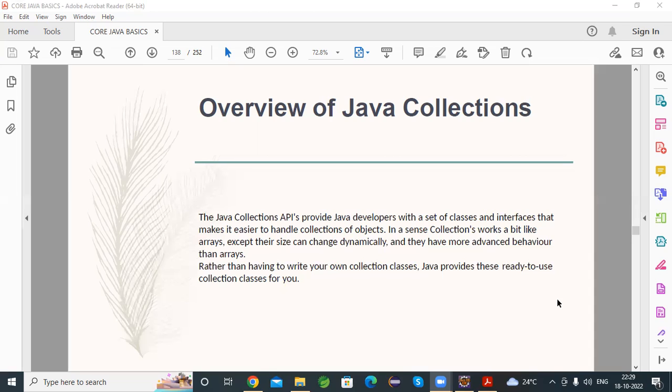Java Collection API provides every Java developer with a set of classes and interfaces that makes it easier to handle collections of objects. In a sense, collections work a bit like arrays, except the size can change dynamically and they have more advanced behavior than arrays. So rather than having to write your own collection classes, Java provides these ready to use collection classes for you.